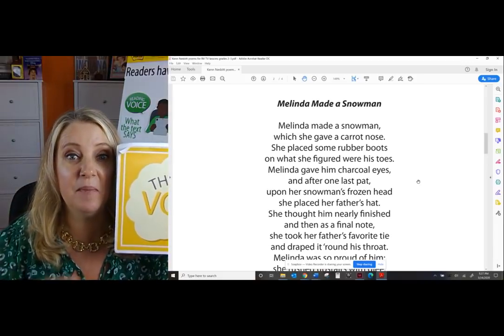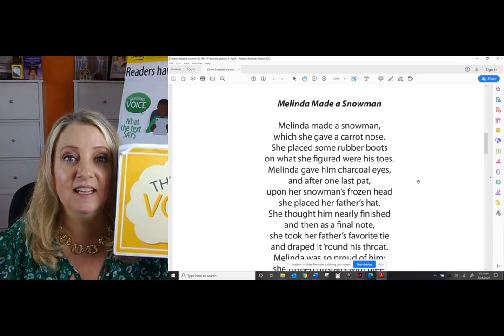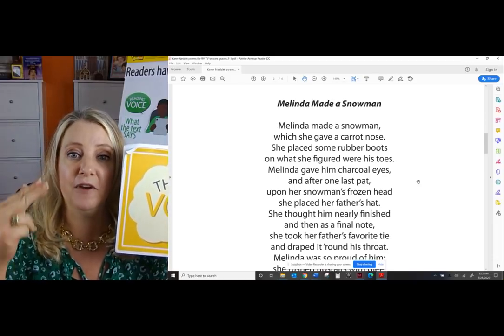Okay, so we've been reading about all of the things that she's been adding. She added the father's hat. She added the father's tie.